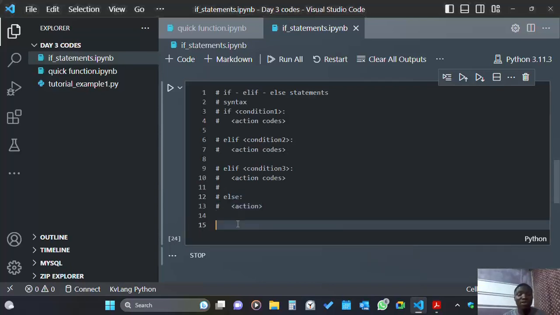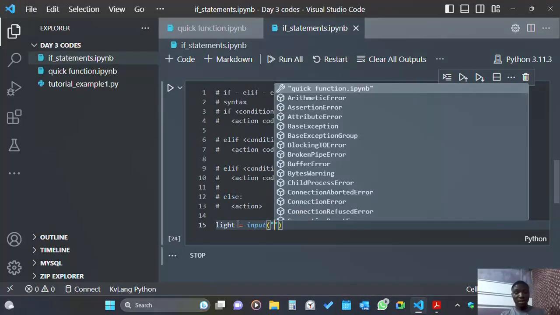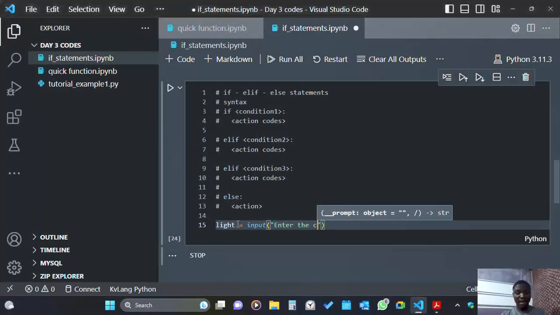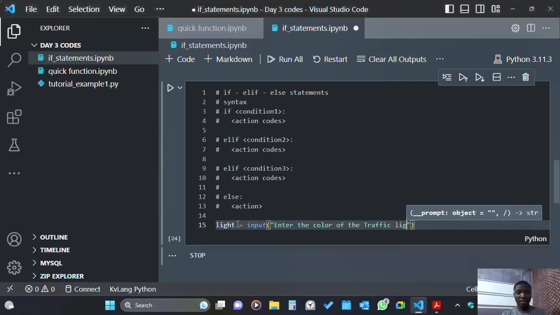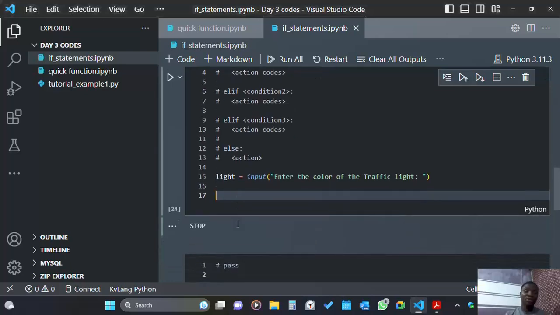Now let us use this idea to solve a traffic light problem. So let us say we will ask the driver to enter the color of the light of the traffic light. So we are asking the user to enter the color of the traffic light. So let us use some logic to run the code.